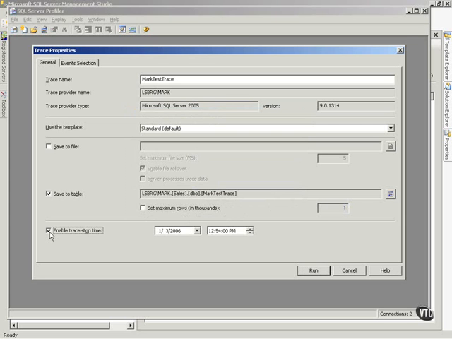And I can set a trace stop time. You may want this thing to run for a couple of hours. You may want it to run longer than that, or less than that. Keep in mind, this will put a load on your server because it's recording everything that happens. For now, we'll stop it manually.